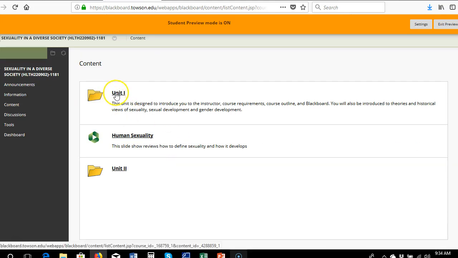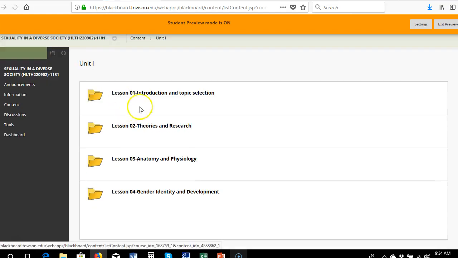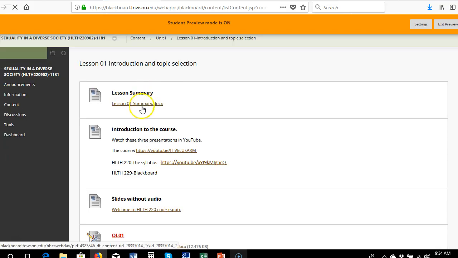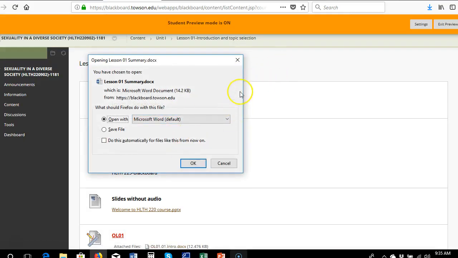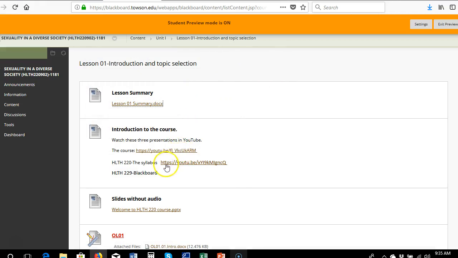Okay, so that's how the page is set up. Every page is set up like this. So Unit 1, you open the unit. Each lesson is there. Right now, the only lesson that's set up for you as I'm recording is Lesson 01. It gives you the lesson summary, which you should always open, and then follow those directions step by step.